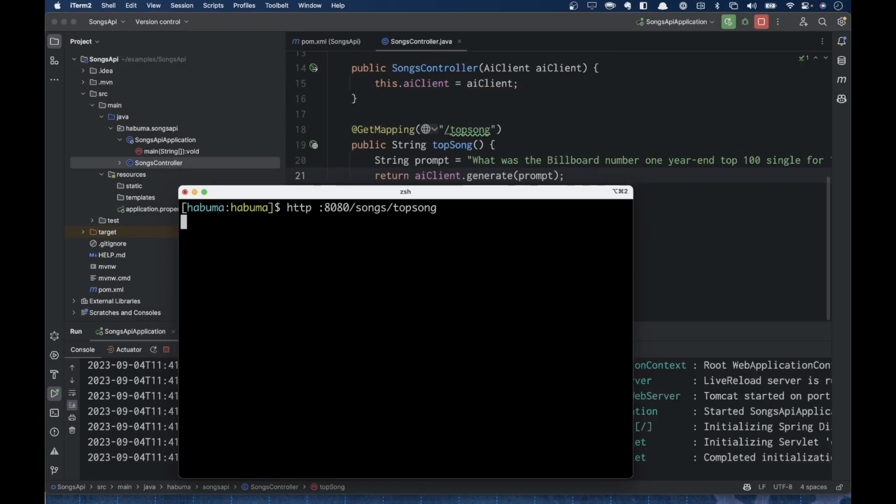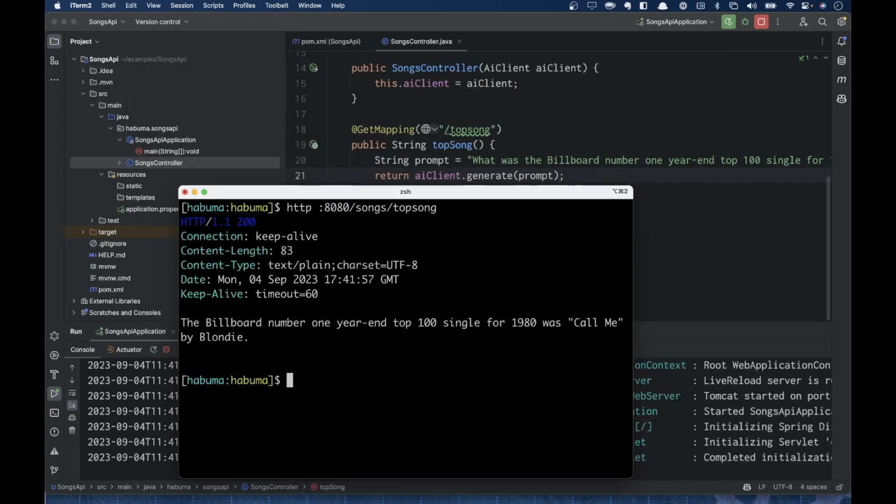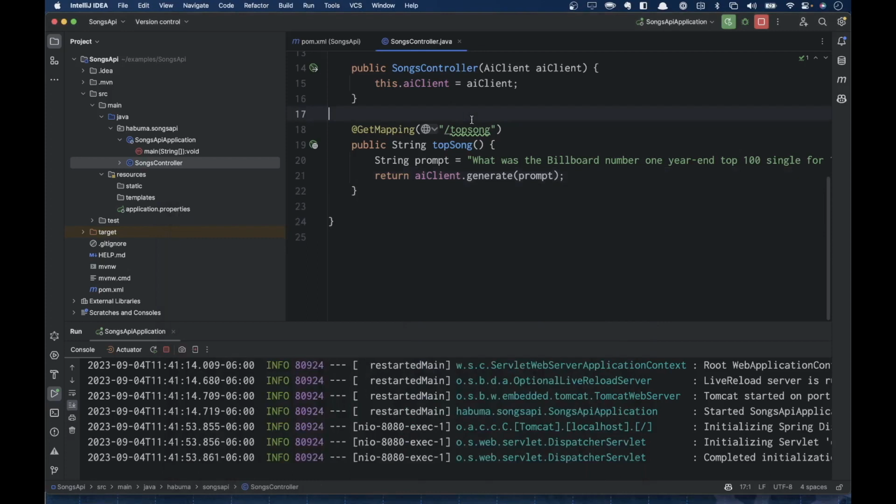And it's going to say, wait for it, the Billboard #1 year-end top 100 single for 1980 was Call Me by Blondie. Everybody likes that song. Apparently in 1980 they did. So there we go. It worked. That's the simplest thing we can possibly do to add generative AI to our Spring application, is just simply give it a prompt and have it do a generation against that prompt.